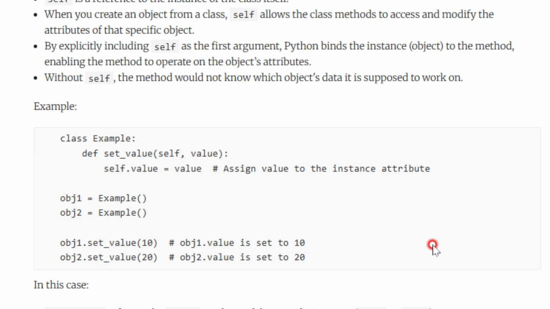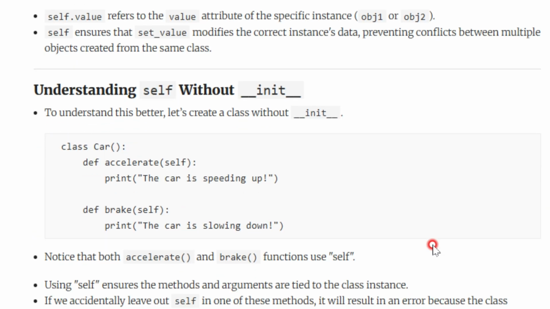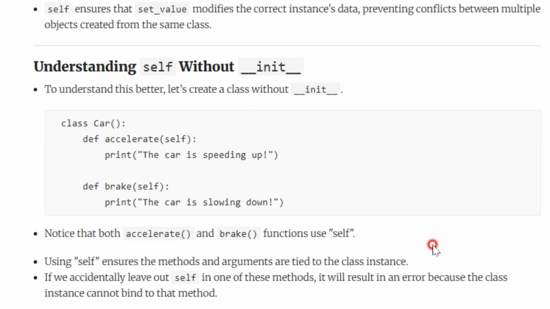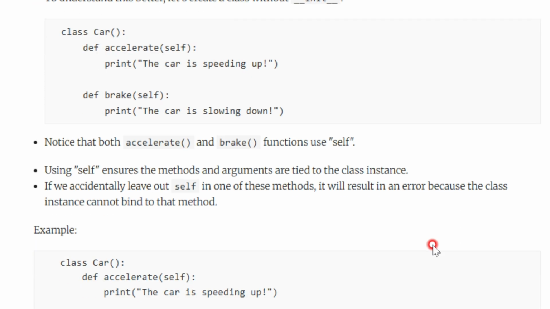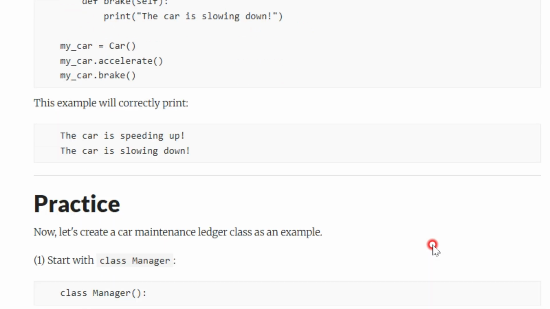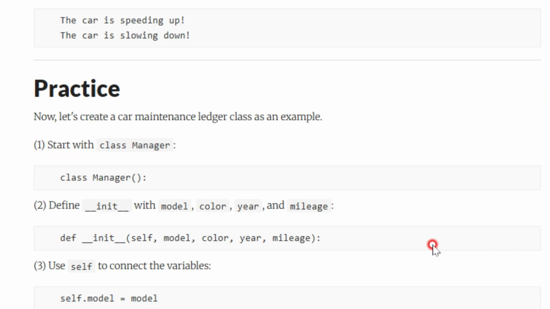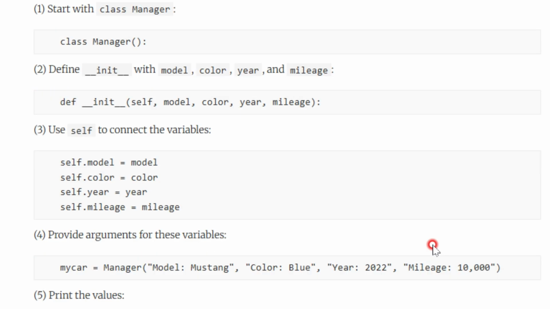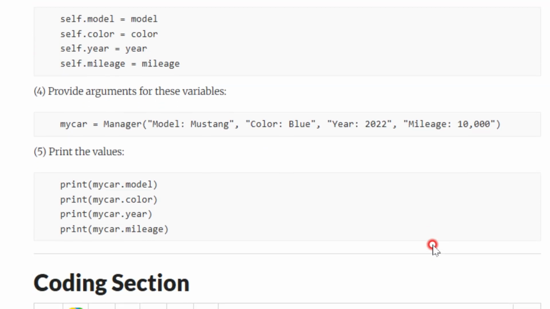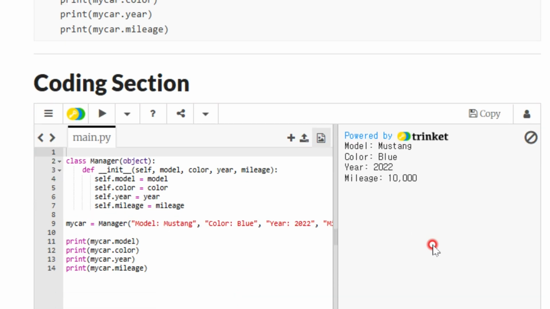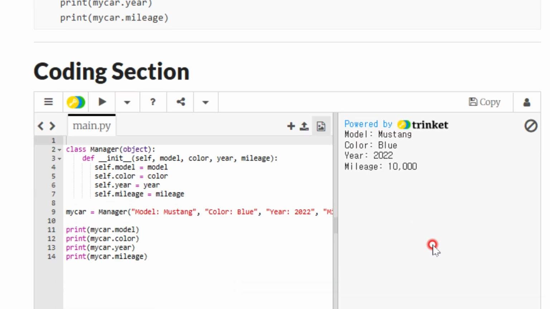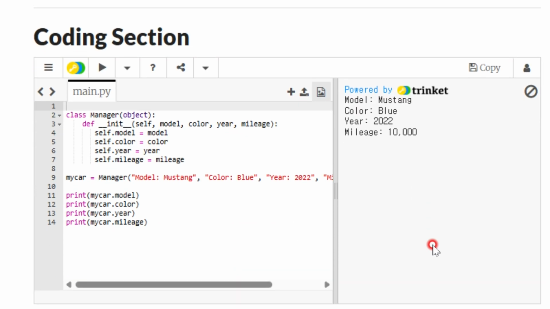Now that we have our Car class, let's create an actual car object. For example, if we want to create a car that is a Mustang with a blue color from the year 2022 and with 10,000 kilometers of mileage, we can do this by creating an object and passing these values as arguments. Now that we have created the object, let's check its attributes by printing them. When we print the car's model, color, year, and mileage, we see the details displayed correctly.